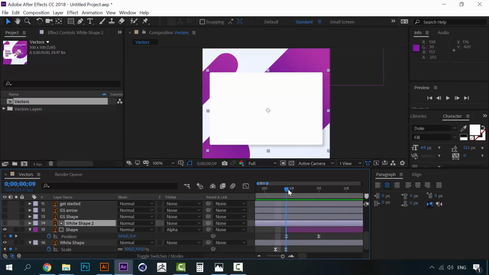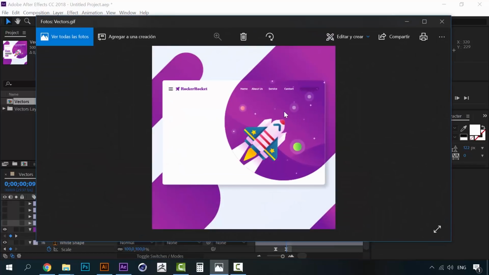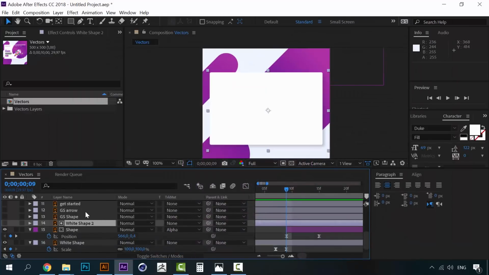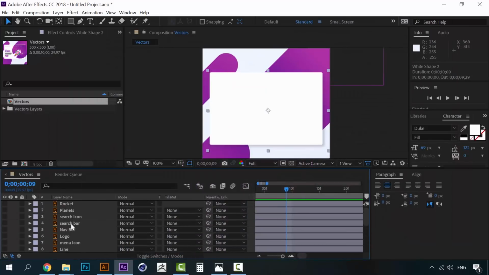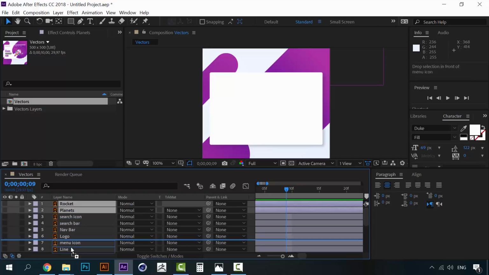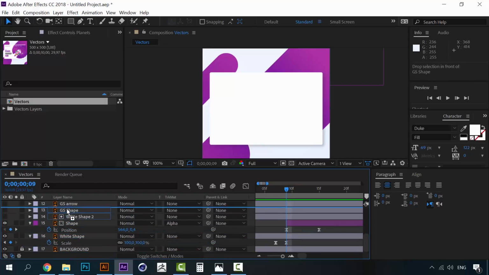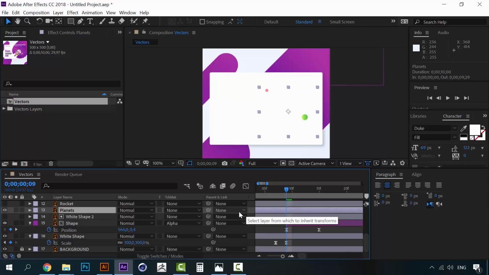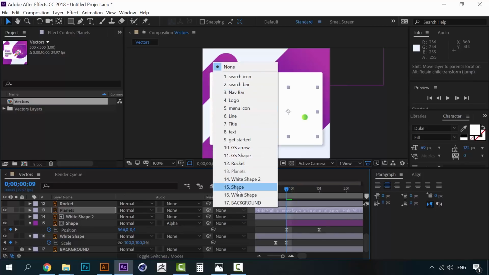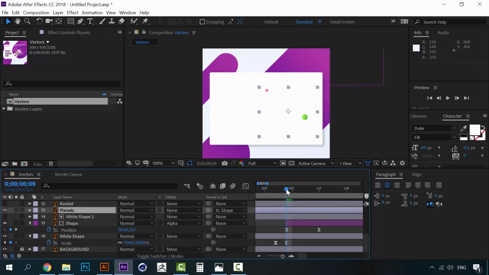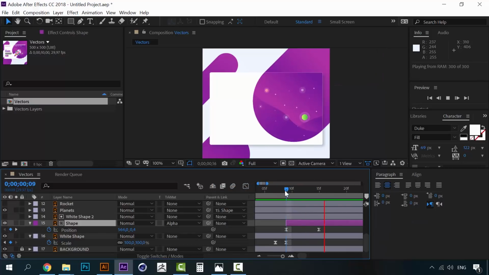Alright, this looks good. Now we need to have the planets here, the stars on the planets, and these objects here, rockets and planets. Place them here. So we have the planets, and we can parent them to our purple shape like this. So when the purple shape moves, the planets will move as well.